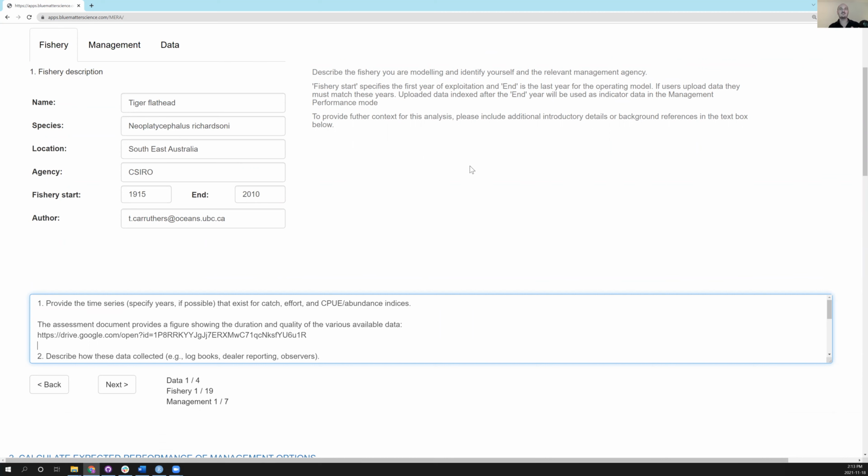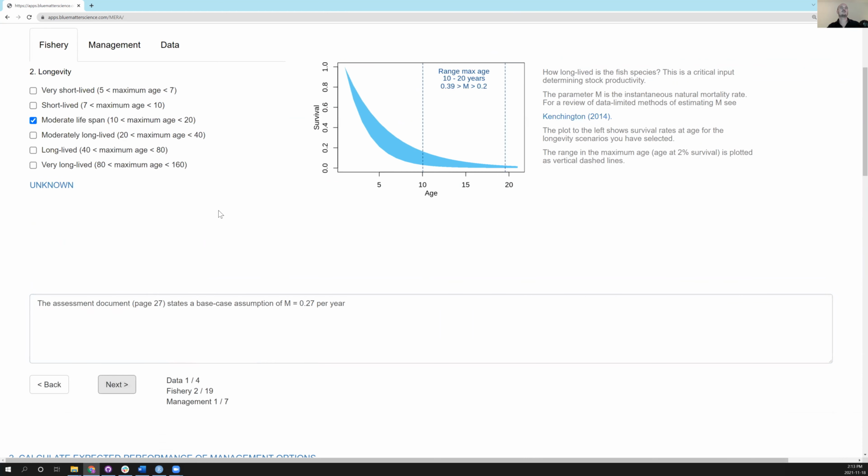So we want to characterize our fishery. We've described roughly why we're doing this and where the supporting documentation is. It's on to the next fishery question. One of the most important aspects of fishery dynamics that controls productivity and stock size is the natural mortality rate. And here, according to stock assessments, the M range for tiger flathead sits between about 0.4 and 0.2. And you can see in this figure, you've got a graph showing you roughly what you selected. That's equivalent to a maximum age in the range of about 10 to 20 years.